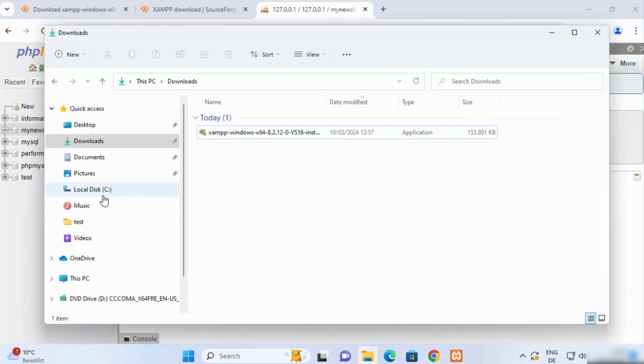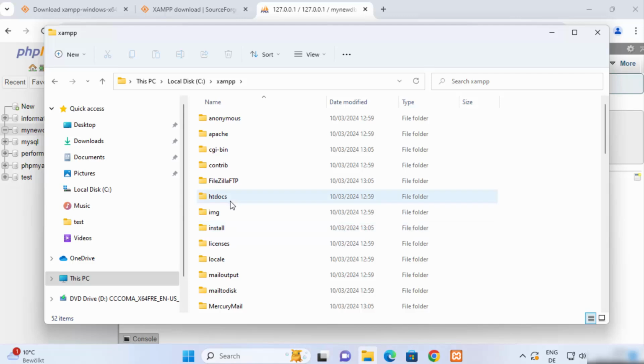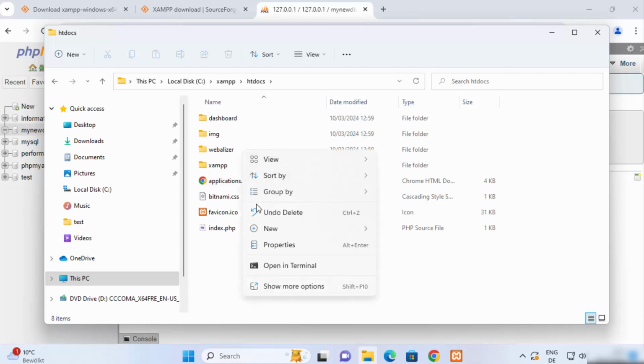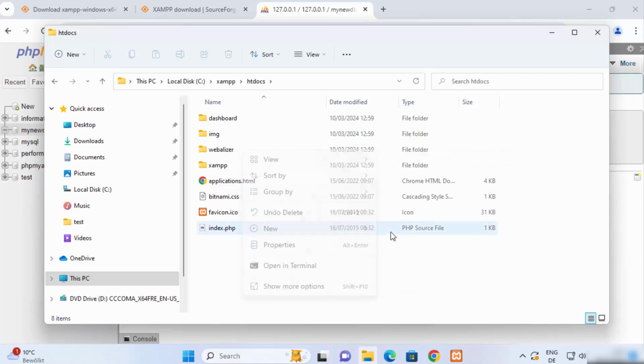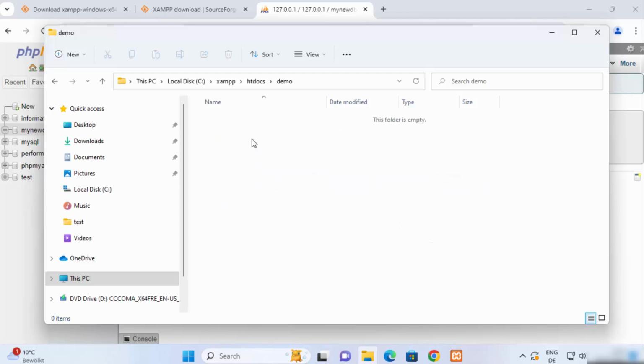If you want to run some PHP file using XAMPP server, then you can go to the location where it's installed. So generally it's installed in the C directory. You can go to the XAMPP folder, and here there will be a folder called htdocs, and whatever PHP file you add here, it will be used on your server, right? So for example, I want to create a new route which will be called demo, so I'm going to just create a new folder here with the name demo.